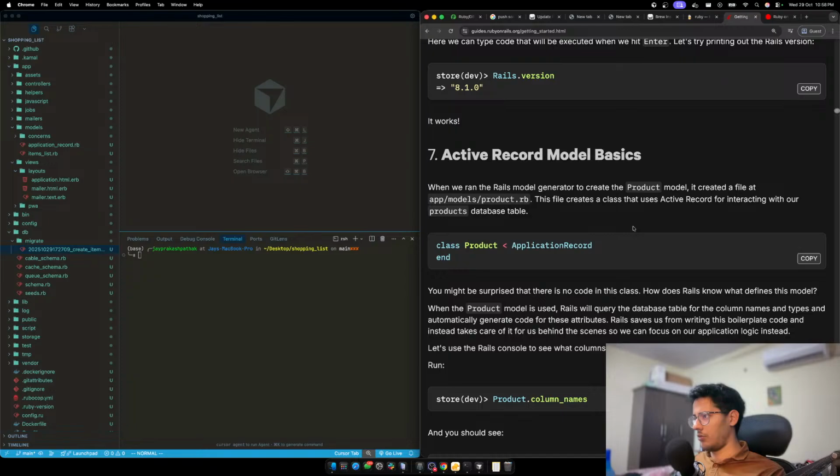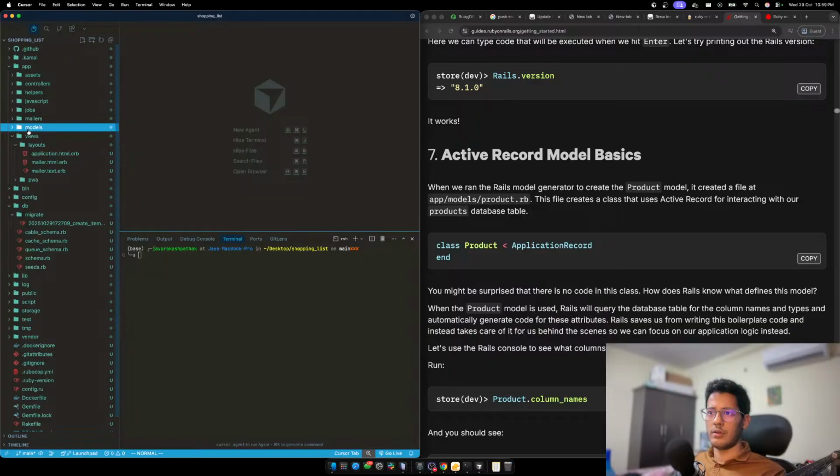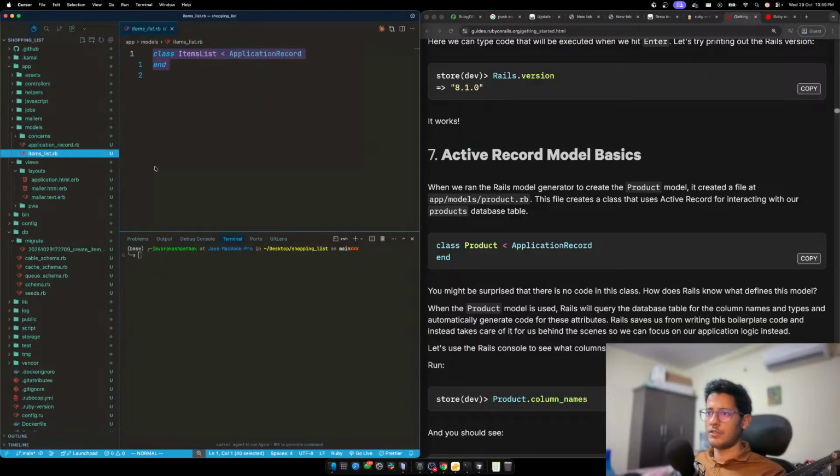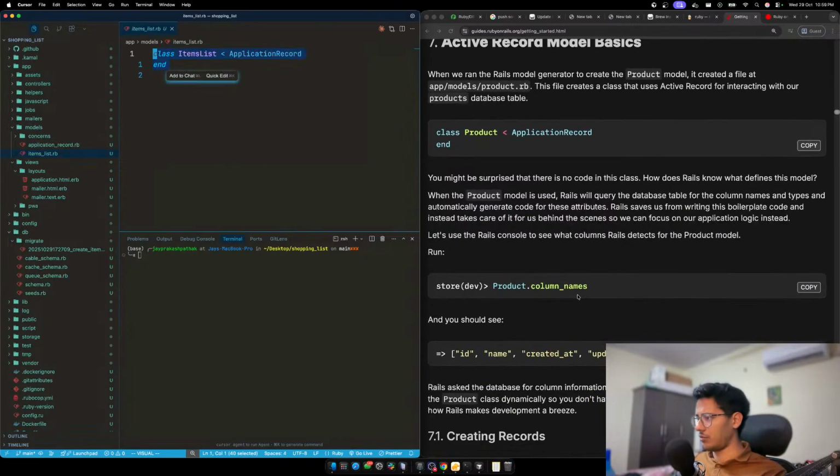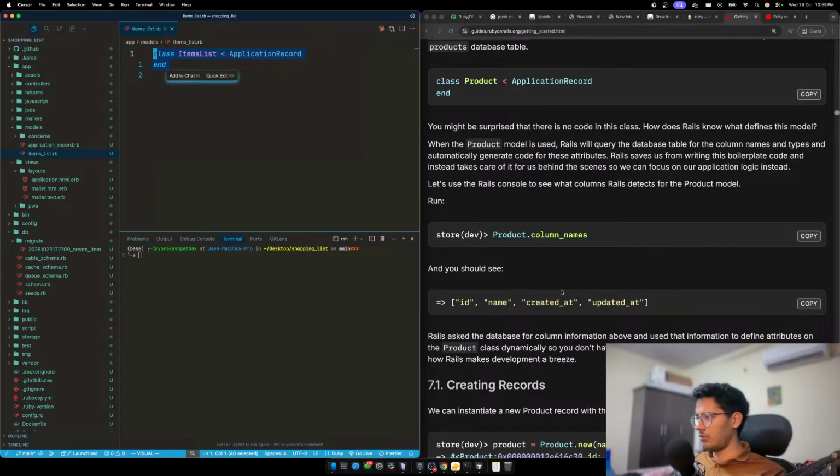So I can have rules and then there's something called Active Record model basics. When we run the Rails model generator to create a product model, it creates a file at product.rb. I don't have anything like that. Oh, I have models. I have list items. So okay, this is what I have. Okay, that's cool. So I can go into the console and I can just say list items.